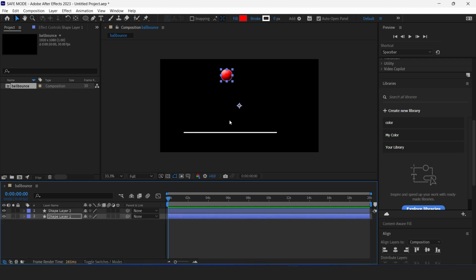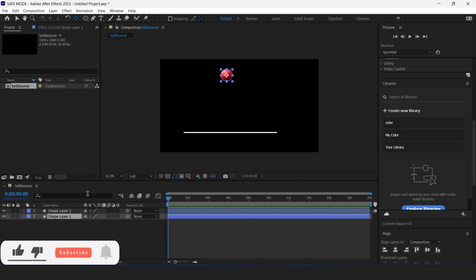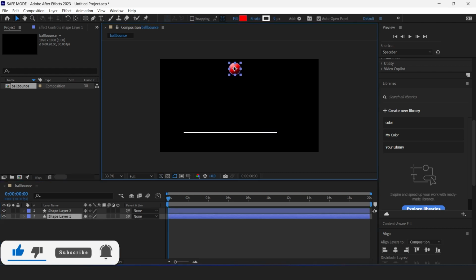So as you can see, this anchor point is out of the circle. So now we need to align this anchor point to the center of the ball. Select this ball layer and go to the pan behind tool. Hold the shift key, hold the control key and double-click the pan behind tool, so that now the anchor point is centered. Then select this ball layer and drag something like this.